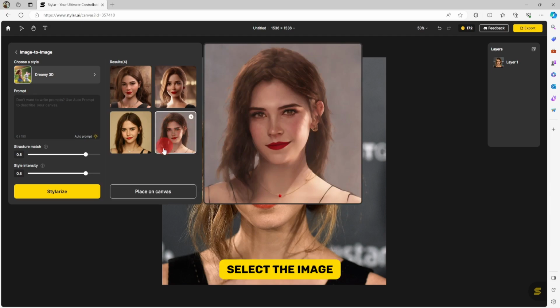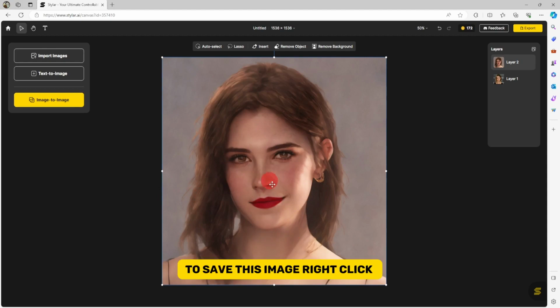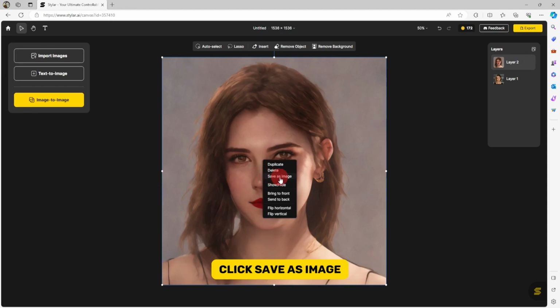Select the image, click place on canvas. To save this image, right click, click save as image.